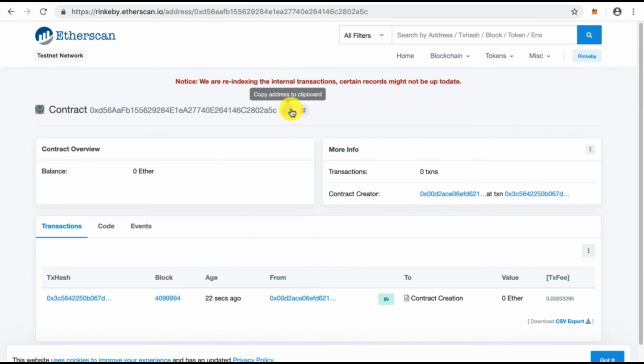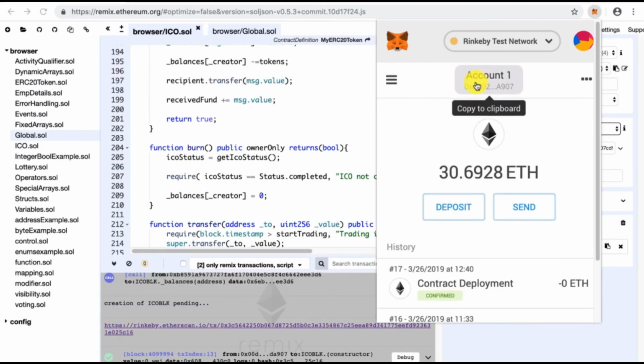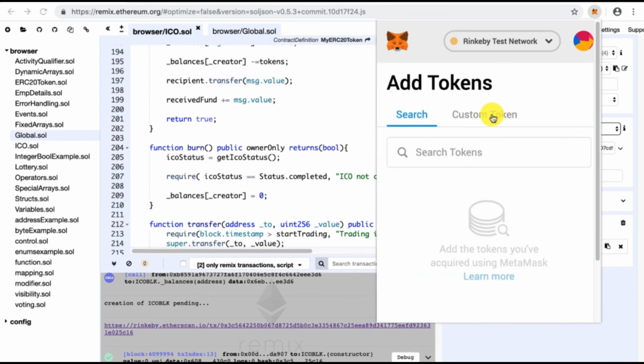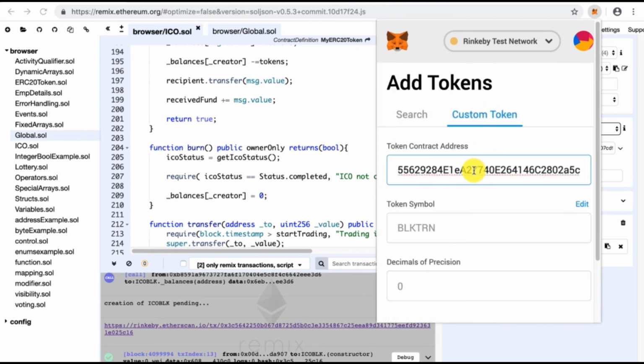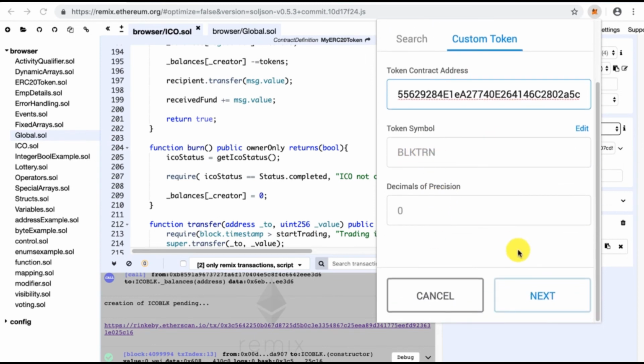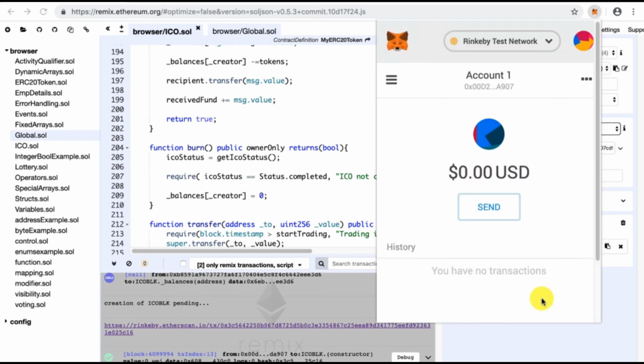Let's copy this address, and we are going to add the custom tokens to all the accounts. Click on this menu item, click on add token, custom token, and then paste the contract address. So we can see the BLKTRN, our token symbol, the new token. Click on next. All tokens are with this account, add tokens. So account 1 has all 50,000 tokens.